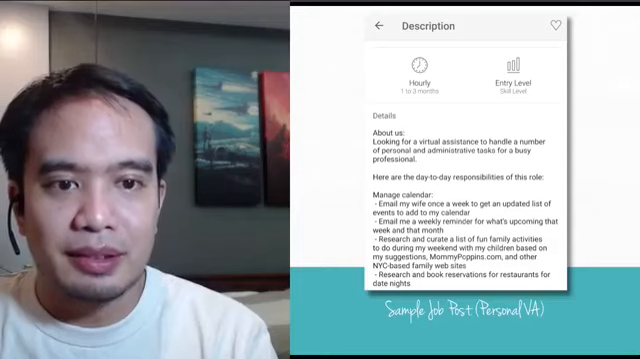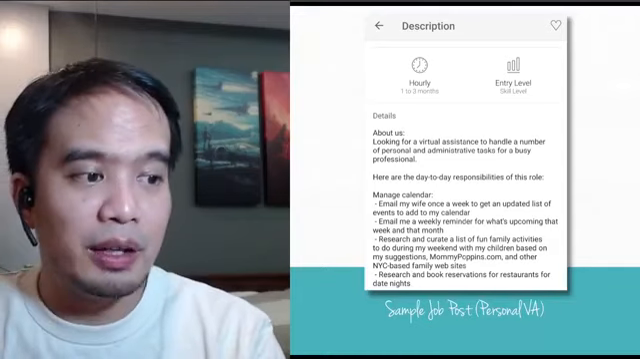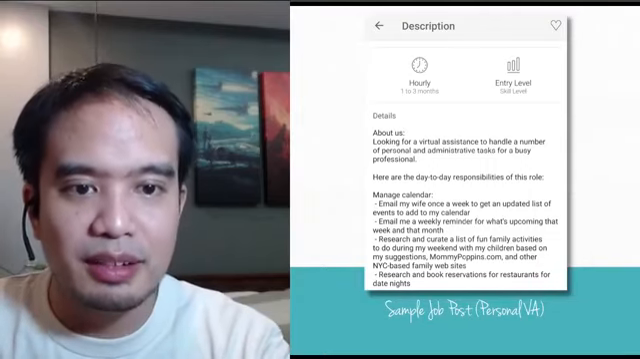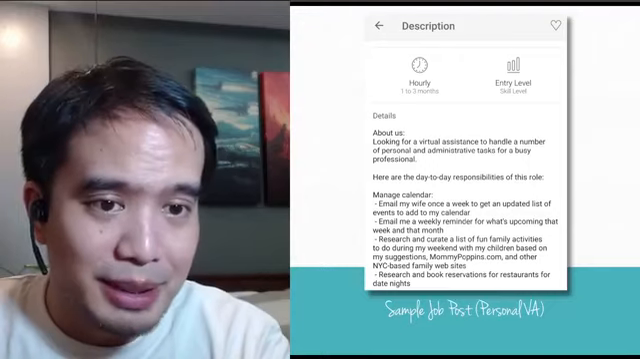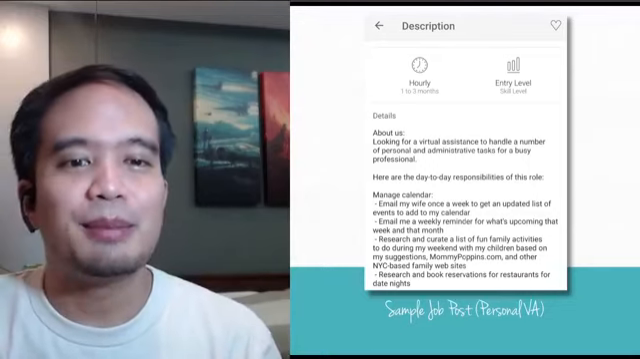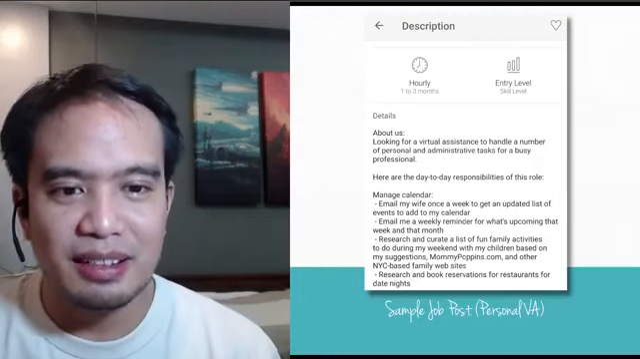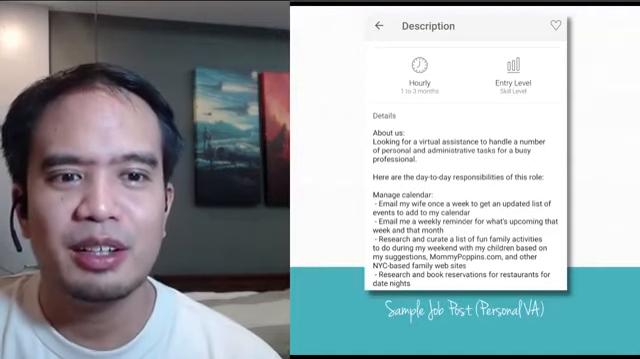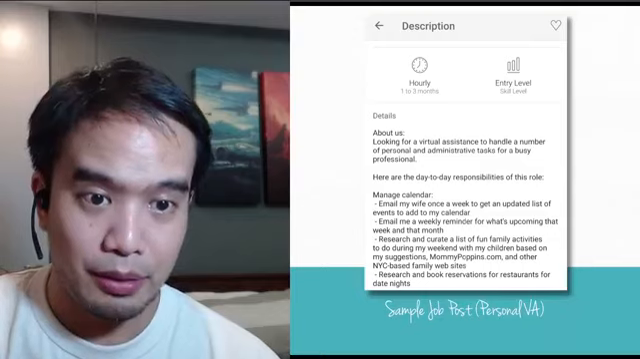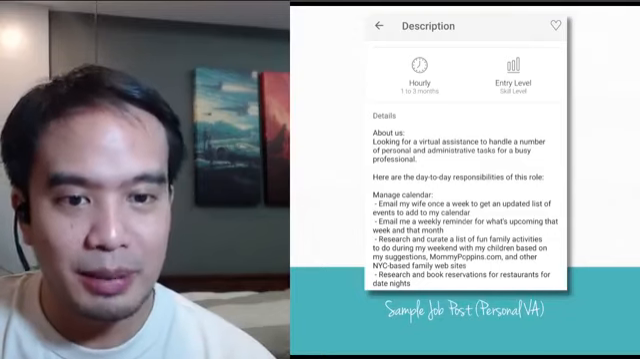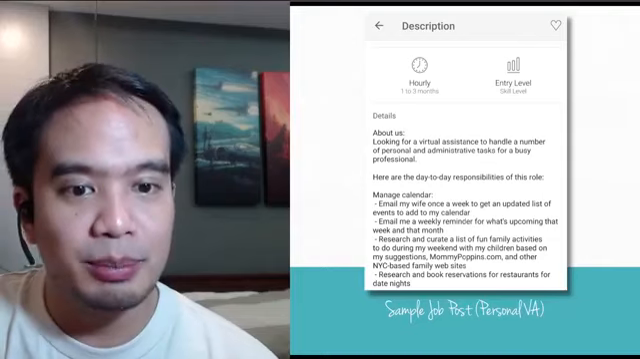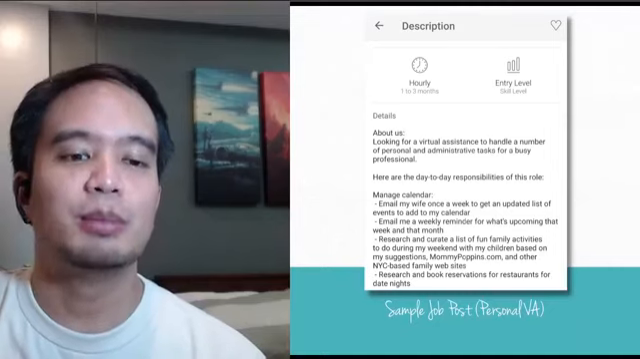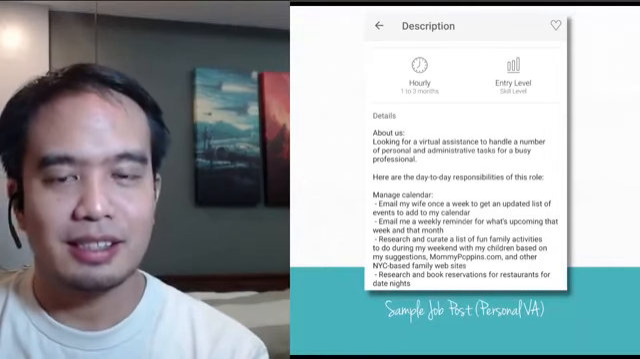Sige, this one, about us. Looking for a virtual assistant to handle a number of personal and administrative tasks for a busy professional. Here are the day-to-day responsibilities of this role. Manage calendar. Email my wife once a week to get an updated list of events to add to my calendar. So, dadaan ka pa sa asawa. Email me a weekly reminder for what's upcoming that week and that month. Research and curate a list of fun family activities to do during my weekend with my children based on my suggestions, mommypoppins.com, and other NYC-based family websites. Research and book reservations for restaurants for date nights.